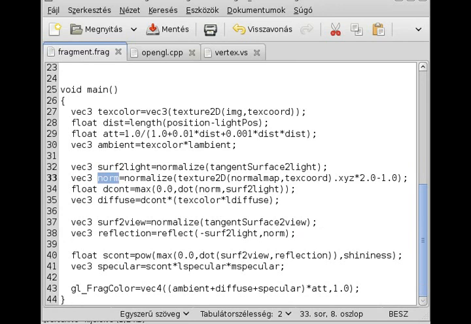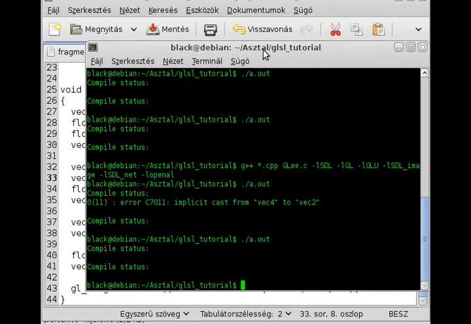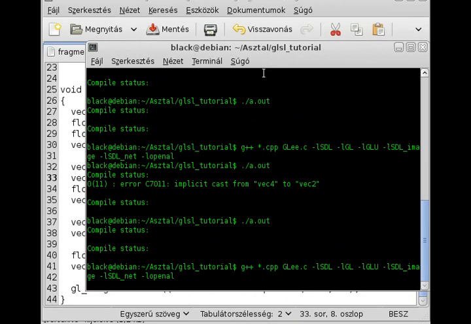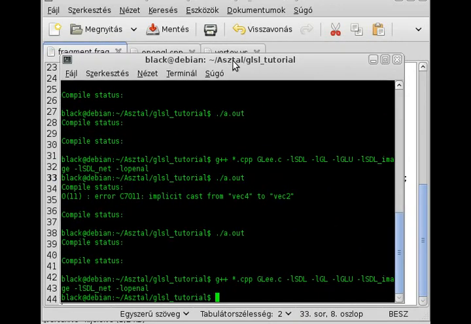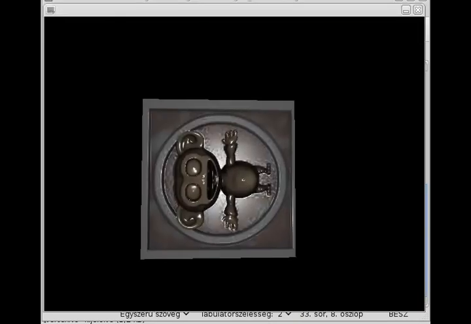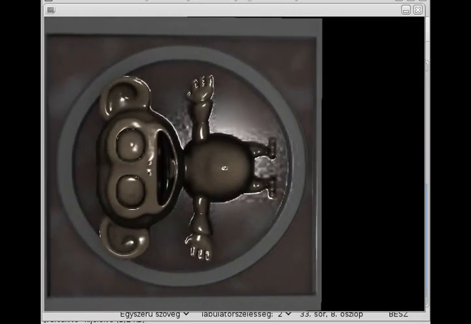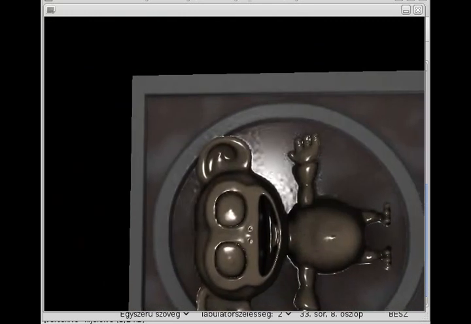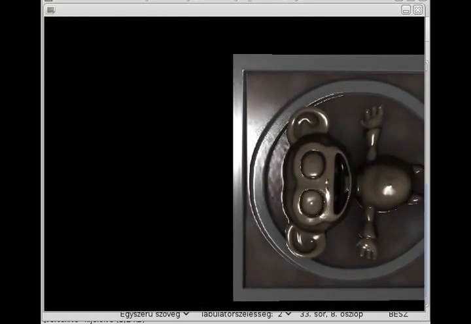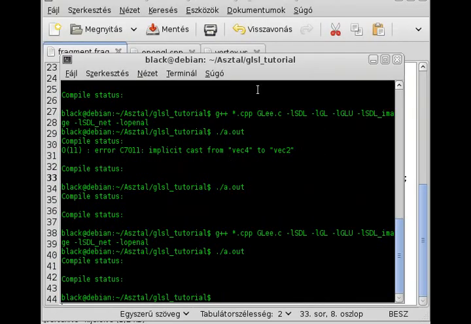I don't know if anything else is needed. So actually, let's try to compile and run this program right now. I'm not sure if we have to compile because most of the modification I did was in the shader, but I will try. Okay, and here we go. And as you can see, we already see something, but I'm not sure if it is a wrong or right result. We already have some kind of normal mapping, but actually let me move the light.